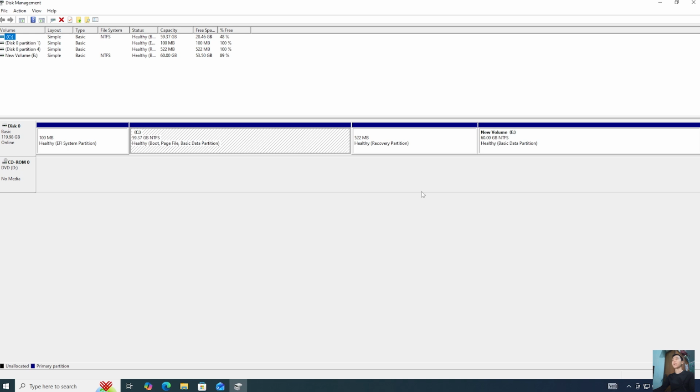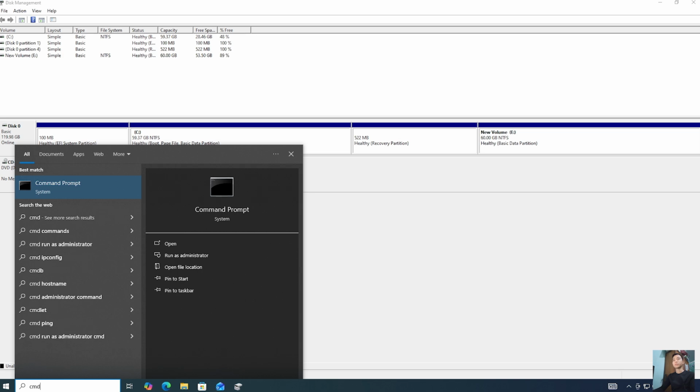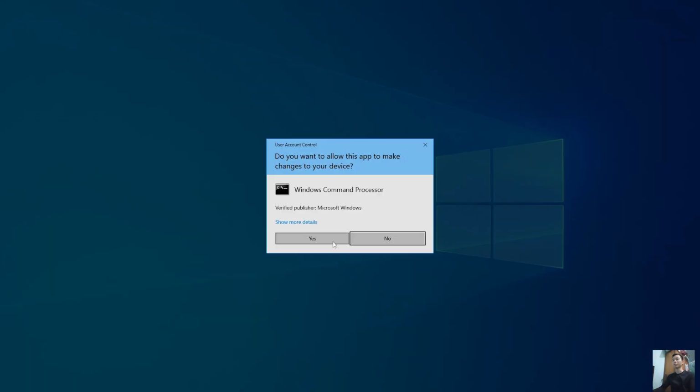Here, there is a drive between the C and E drives. We have to delete that drive first before we can merge the E drive with the C drive. To delete the recovery partition, we will do the following. Everyone go to the search bar. Type the command cmd. Select Run as Administrator. Select Yes.